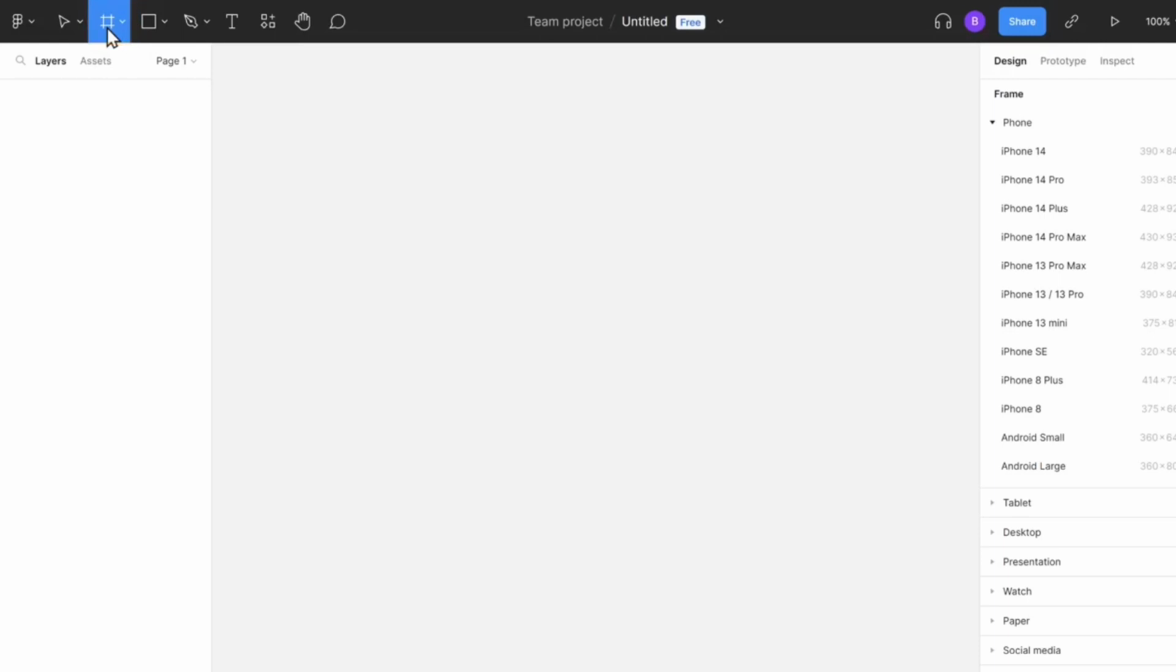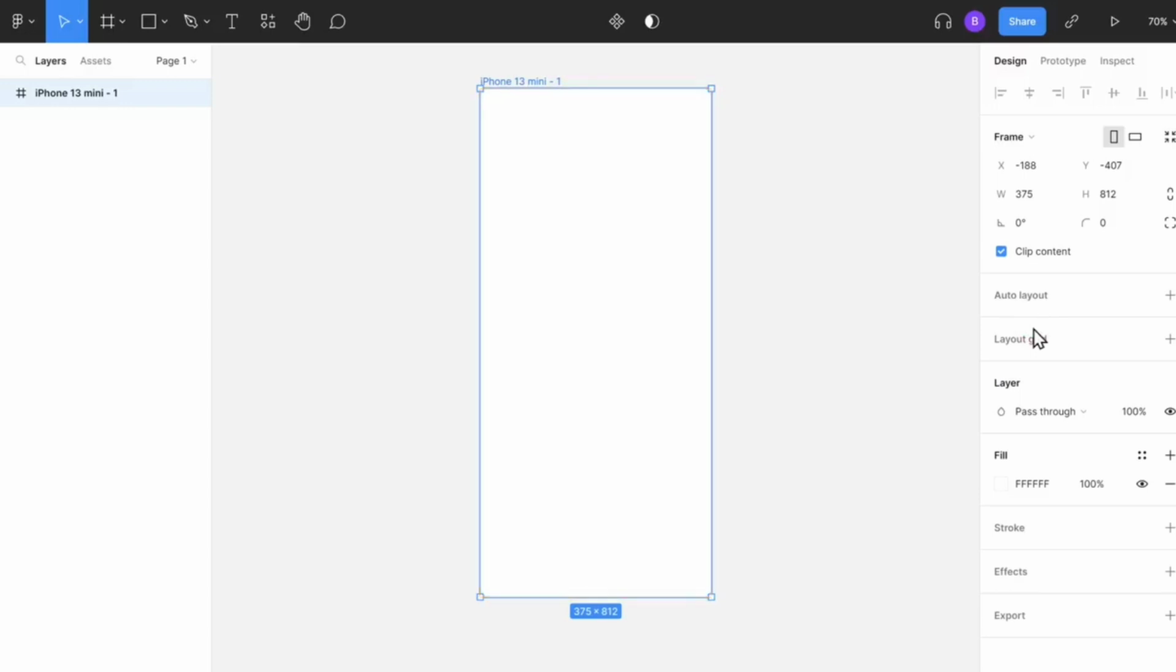Next, let's see how we can create a UI design for an app. So let's click here and choose phone. I'm gonna select iPhone 13 mini. And once you have the frame, in the same way we designed a website, you can use these tools to design your app. Now instead of creating a UI design from scratch, if you want, you can use templates to make the process more simple.